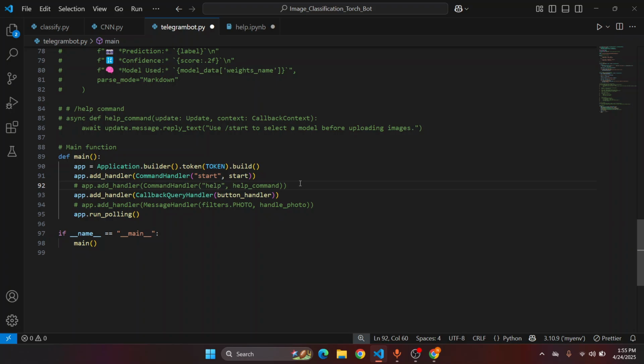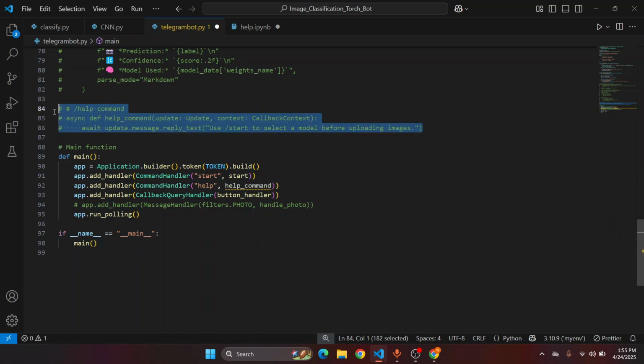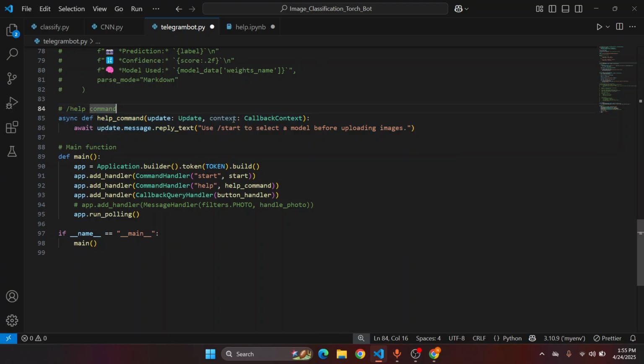Now we have to create the help command. The help command tells which buttons we are using and how many commands there are in this particular Telegram bot. So: update, callback context, update dot reply, just reply that you start to select the model before uploading an image.